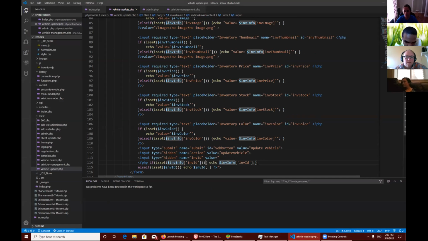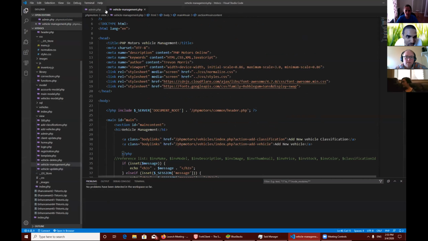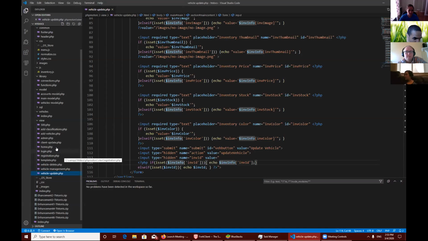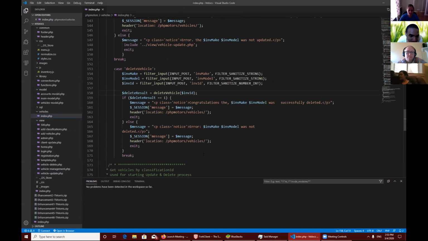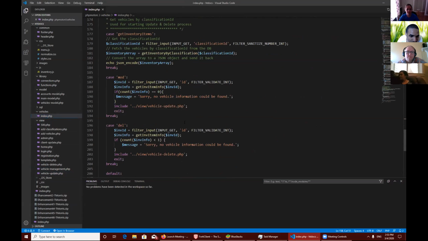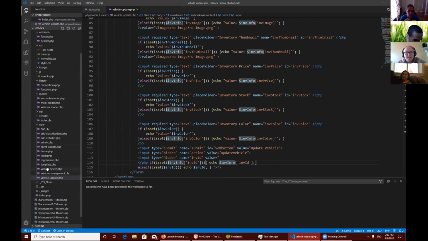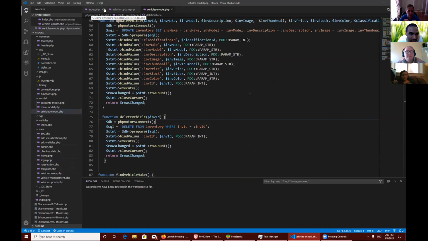All right, let me close everything and open them one by one. We're looking at vehicle update, and we're looking at the vehicles controller. And vehicle update, and what's the other one we're looking at? There's one more, vehicles model, right? Yeah, vehicles model.